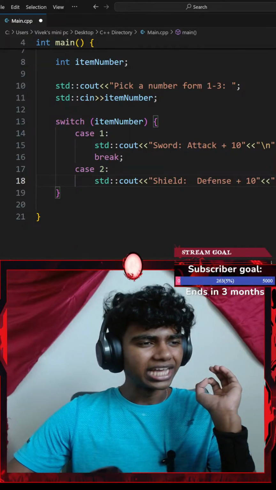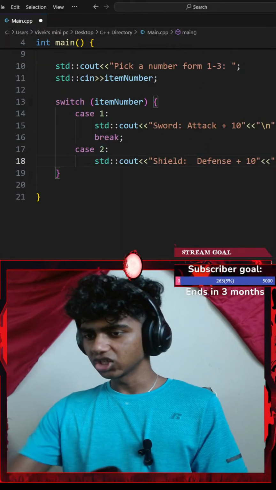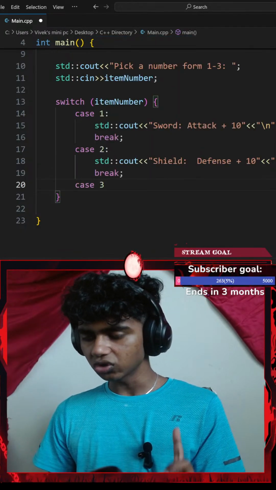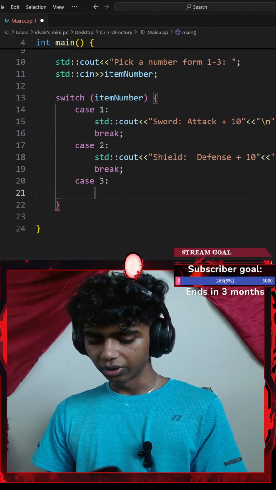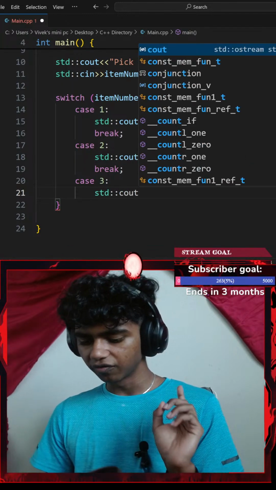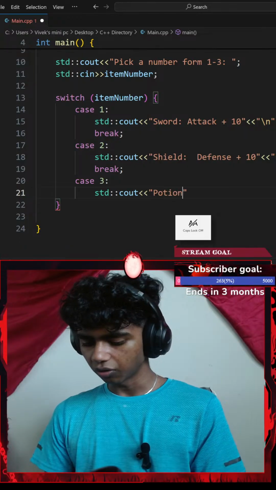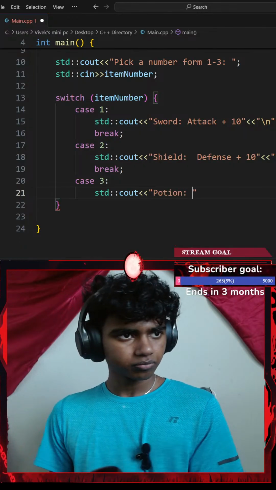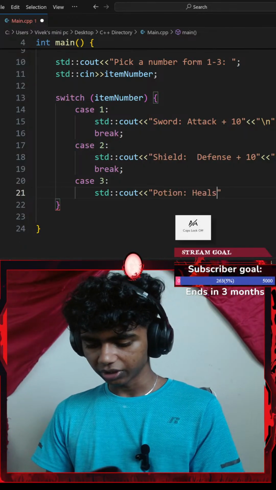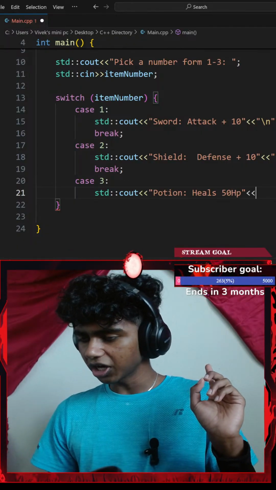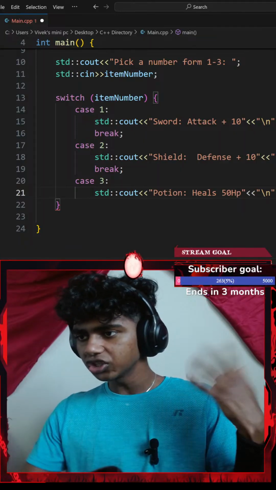Okay, lastly, let's go with a case 3. But before that, let me go ahead and break this. And then let's go ahead and add a case 3. For my case 3, I'll go with a standard console output with an insertion operator. This is going to be something like potion. So potion heals 50 HP. Okay, perfect. And then I'll go with another insertion operator of a forward slash new line.